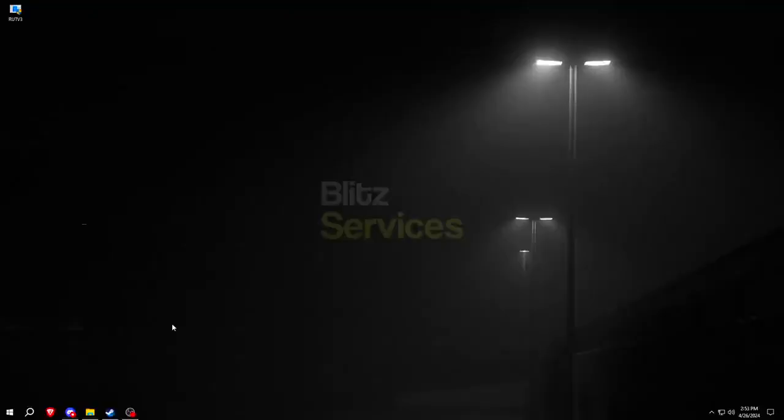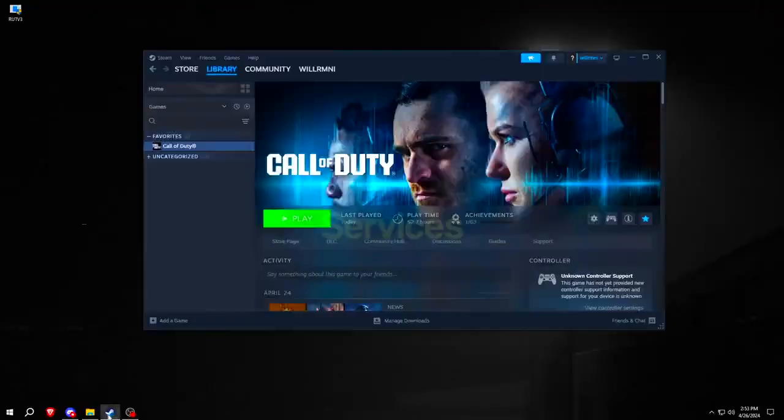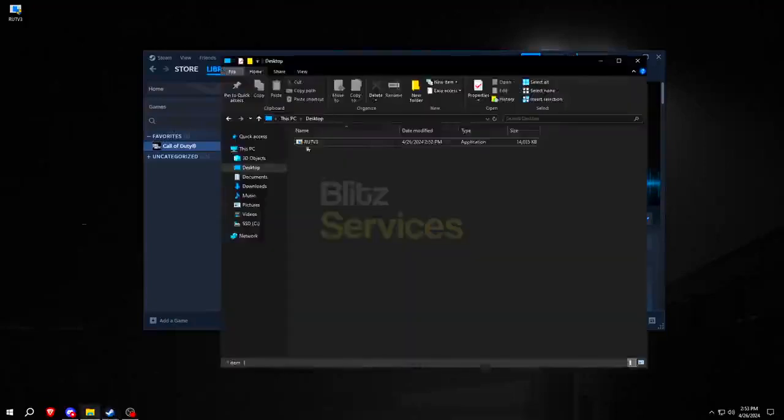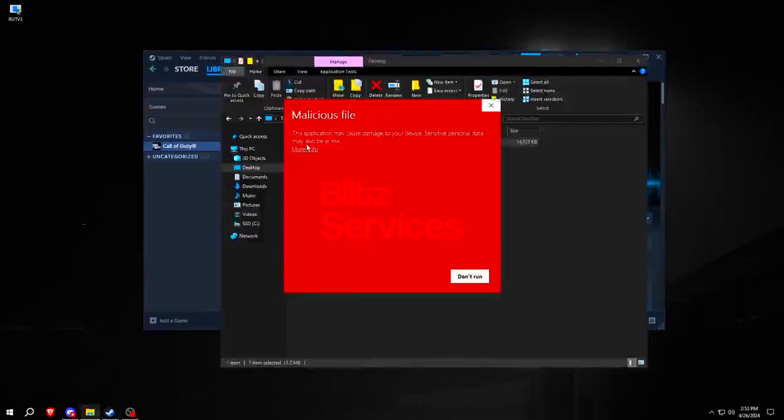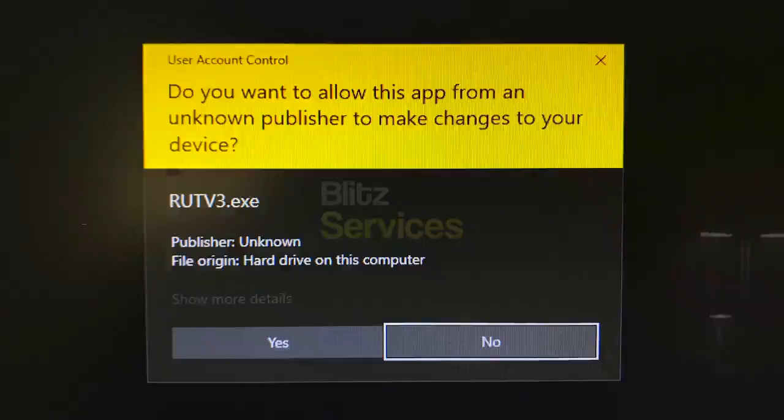Before you open the unlock tool you just downloaded, make sure to open Steam or Battle.net, but do not launch COD yet. Now go ahead and open the unlock tool, and if it shows this, click more info and run anyway. Press yes when it asks you for this.